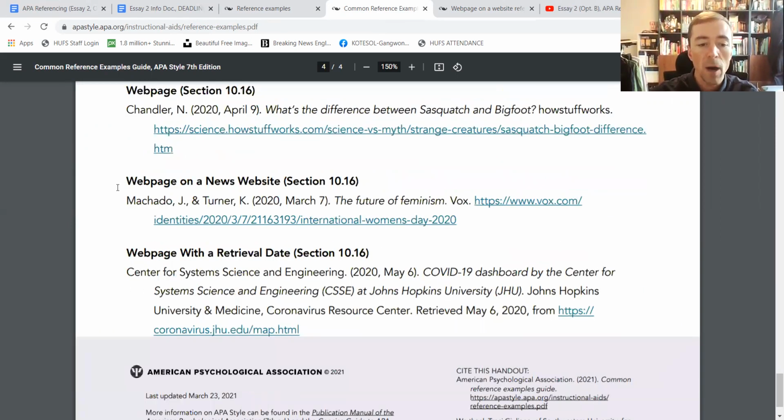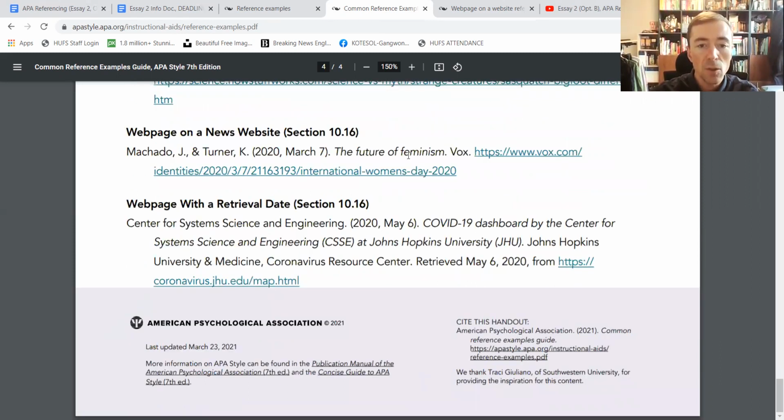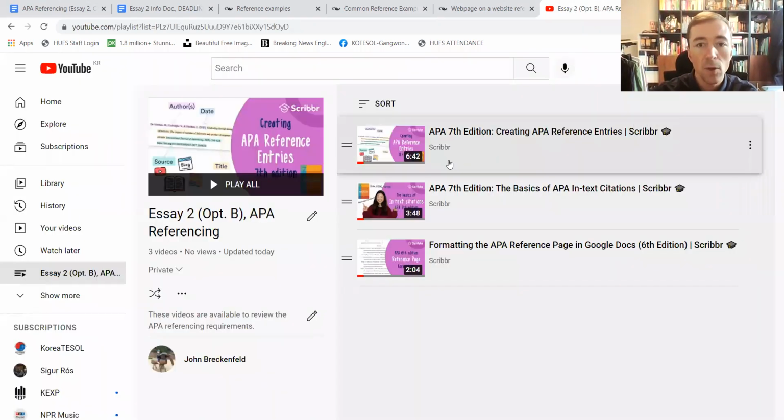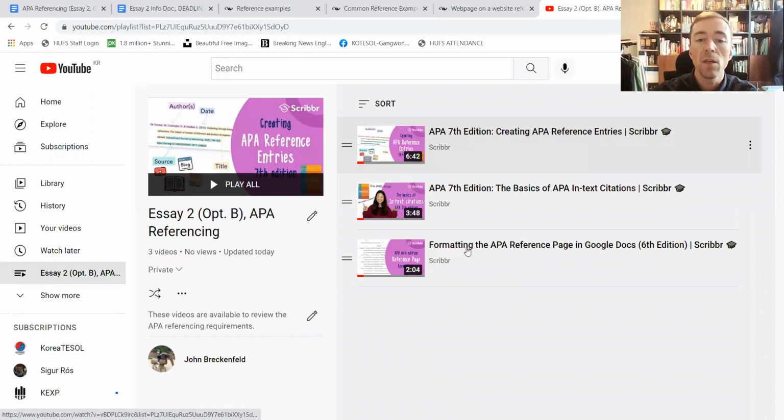Page 4, near the bottom, web page on a news website. So again, all these details you need to include, which I will explain. And look at the date right here. Okay, March 23, 2021. And here's a quick view of a playlist. These 3 videos from Scribbr with Jessica, which we watched part of in class.